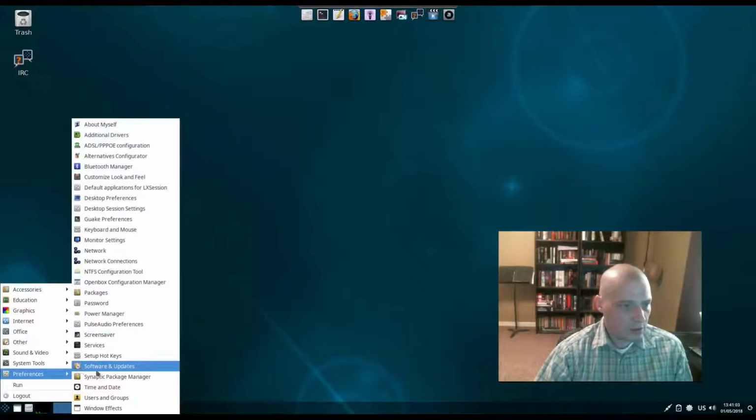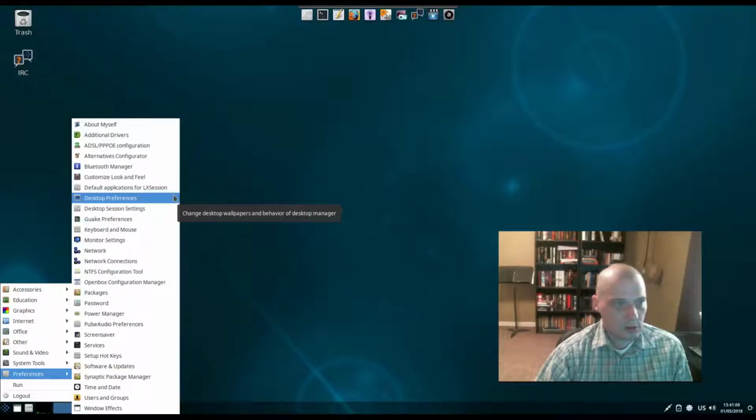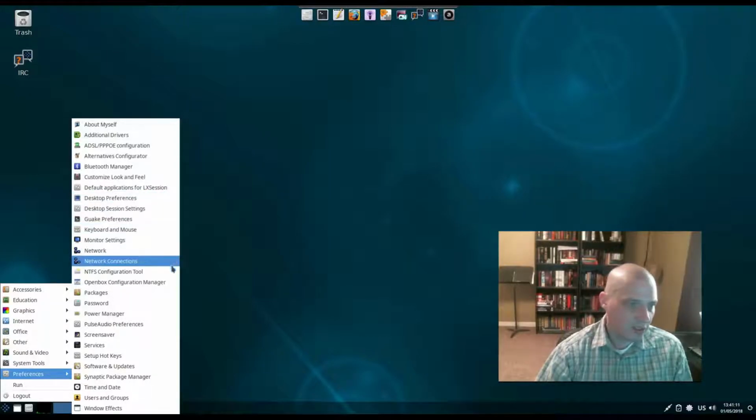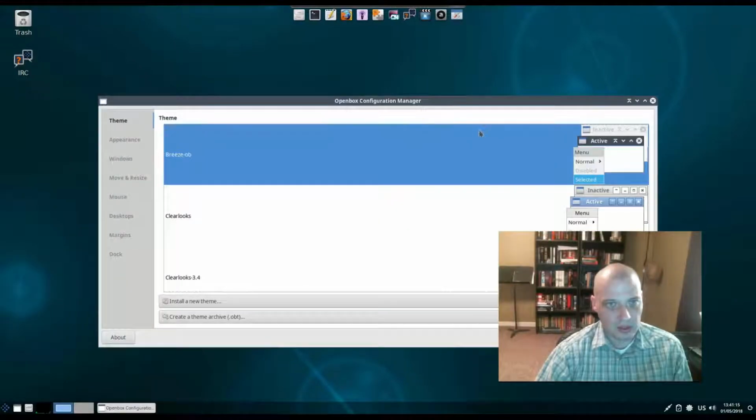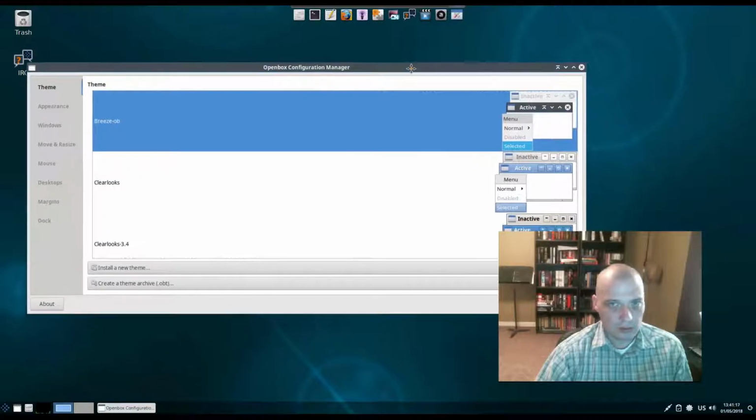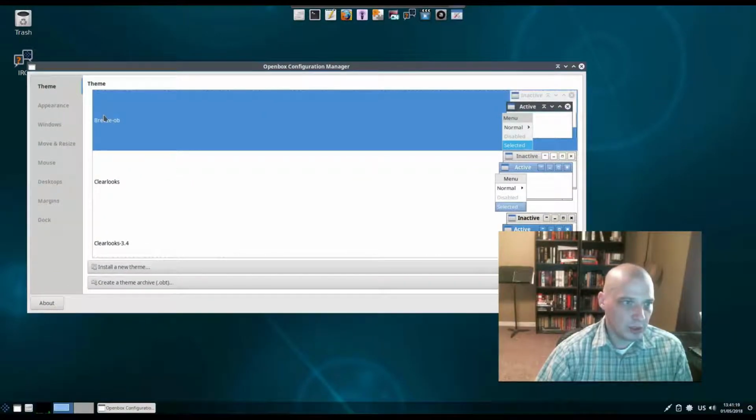And also under Preferences, we have your standard stuff. For first setting, desktop preferences, monitor, keyboard, network connections. We have the OpenBox Configuration Manager. This is where you would set your OpenBox theme. It is set to breeze-ob by default. The OpenBox theme is the frame around your windows. That is your window manager, and we're using the OpenBox window manager.